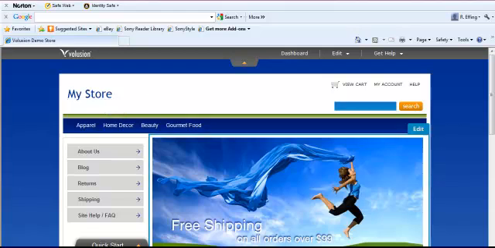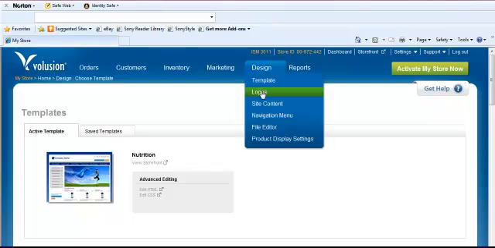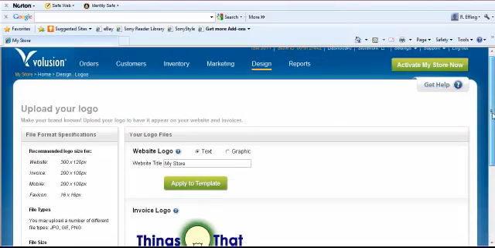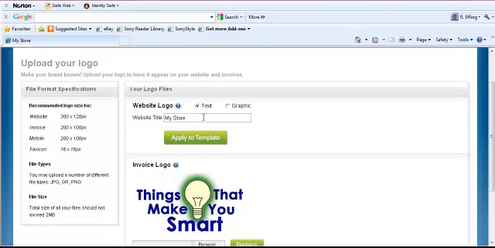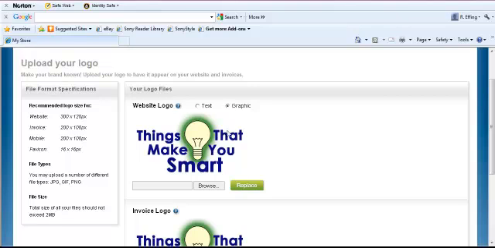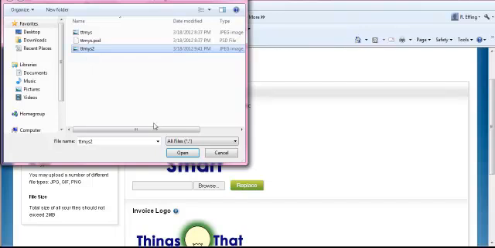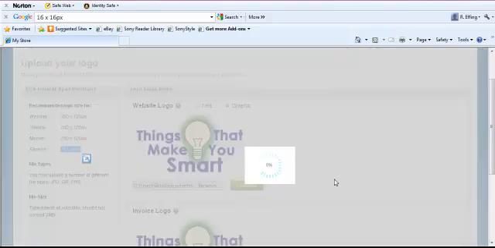Right now it's just standard text. We can go back and do that from our Volusion admin site under the design menu, and then we click on logos. If you don't have a logo pre-designed or you haven't purchased one, then you could keep it text if you needed to get your store up and running. I created a small graphic, and I'm going to browse to that graphic. I actually had to make one smaller in dimensions because if you notice on the side, this is what the recommended sizes are for your website logo, for your invoice, and if you want to use something for a mobile app or a favicon. I'm going to click replace.